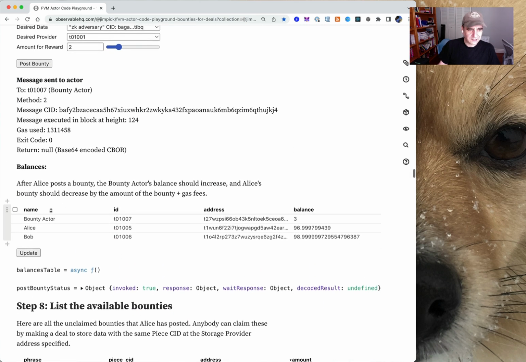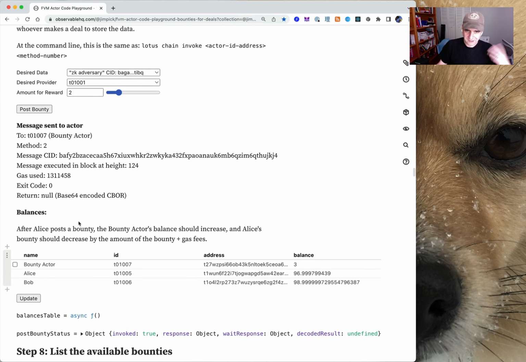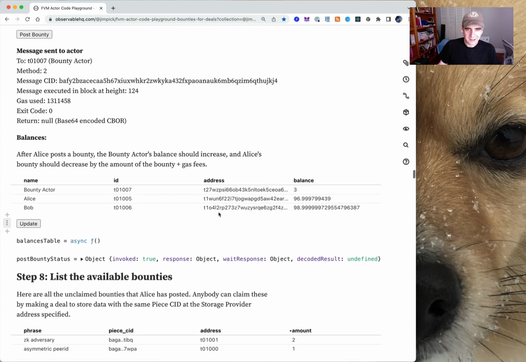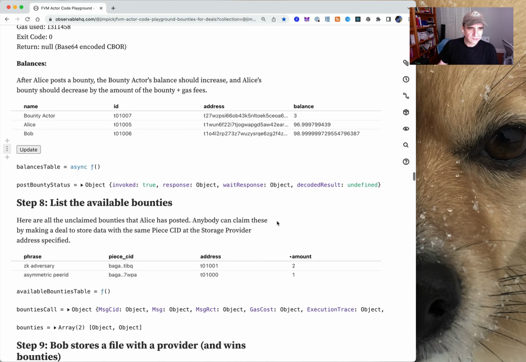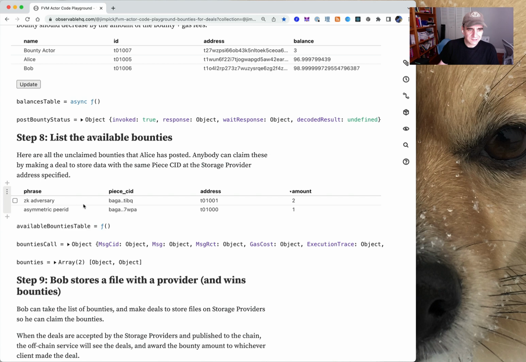Okay, so you now see the bounty actor has three Filecoin because it has that first bounty, and the second bounty was for two Filecoin. Alice has a lower balance because she's paid the money to the bounty actor, and Bob's just got what he started with. So here are the two available bounties.